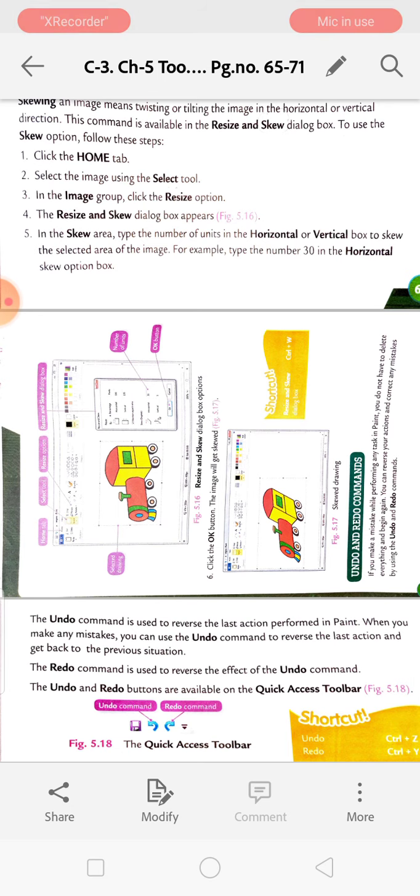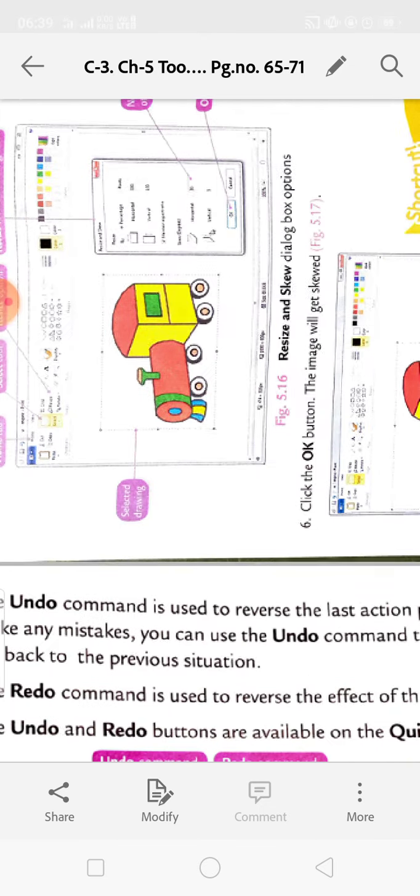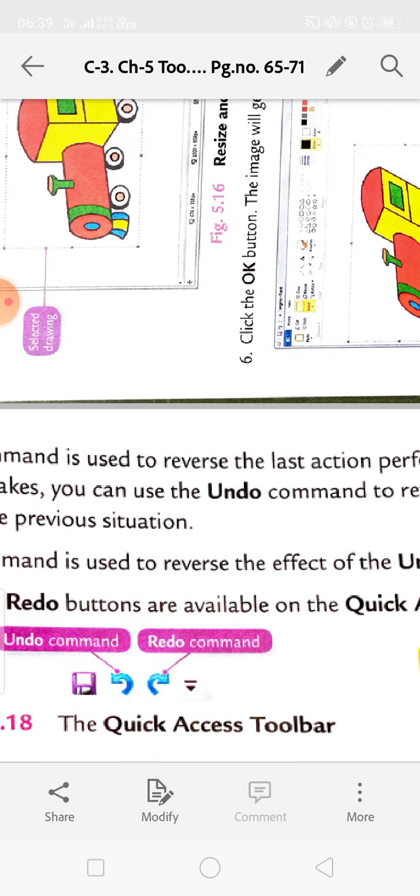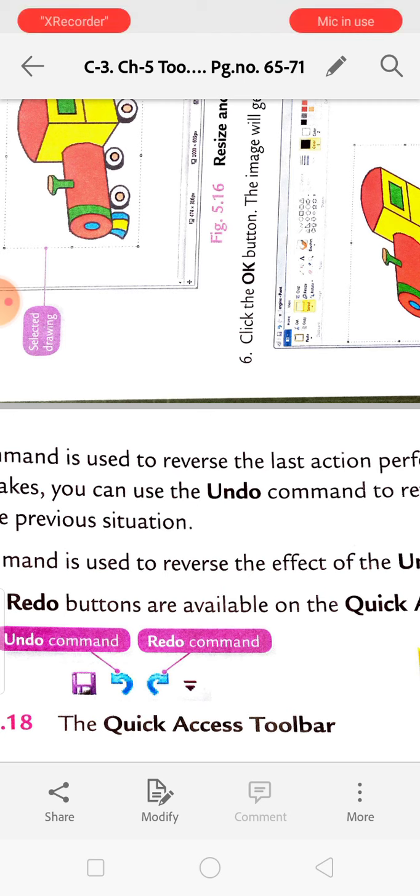Okay. Next, undo and redo commands. Undo means if you have done something wrong and want to go back to whatever you did previously, you have to click on the undo button. And if you want to redo, that means you want to come forward again, then you have to click on redo. Okay, and you will get these in the Quick Access Toolbar.